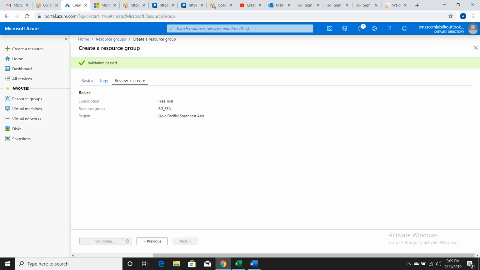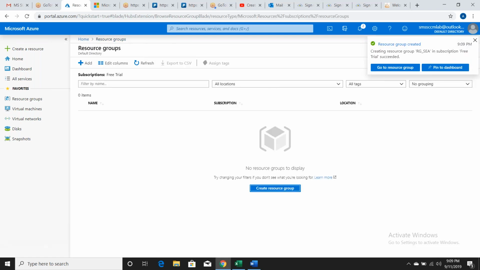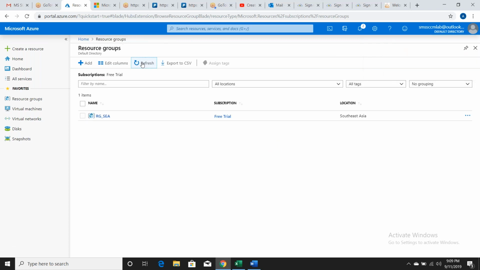So that's the first thing we had to do, the resource group, and that is done. If you just refresh, the container is ready: rg_sea, the free trial is the subscription, and the location is Southeast Asia.